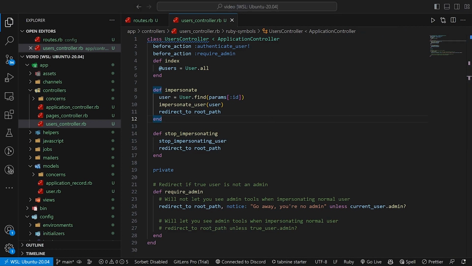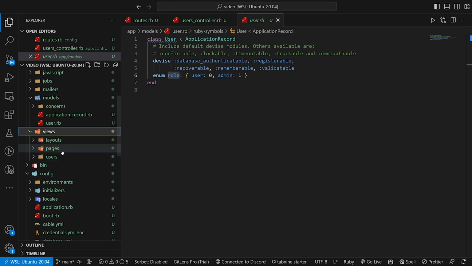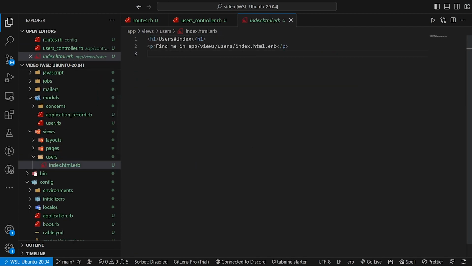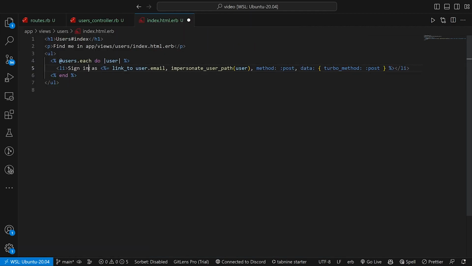Now that we have that, let's come over to our index page. Let's come over to app, views, and it's going to be users and our index page in our users. What we want to do in here is just say users.each do |user|, and then we want to have a sign in as link to the user.email.